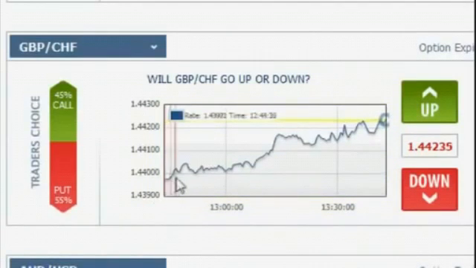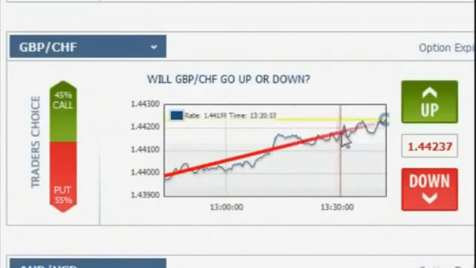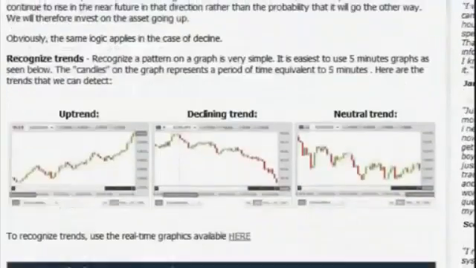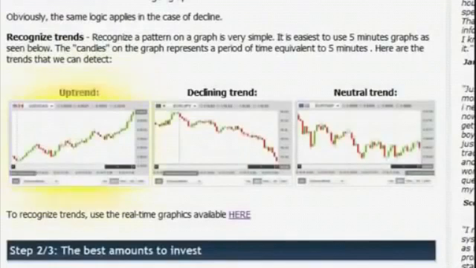As there is a higher probability for a financial asset to continue its current direction rather than to reverse it, we can analyze the graphs and recognize its trend. There are three main types of trends: an uptrend, a declining trend, and a neutral trend. And now I will demonstrate how you will use these trends to earn money.